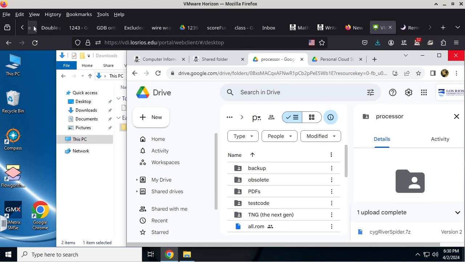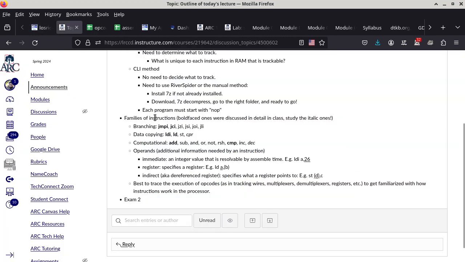Let me go back to the announcement for today, because this part here, for the most part, is really how you can study, okay? Before I get to exam two, which we may or may not have some time for, I want to point out the scope of the exam. It's going to include all the instructions that are listed here. Some we visited in detail, because I went through the execution. I tracked down how things are connected with the one in boldface.